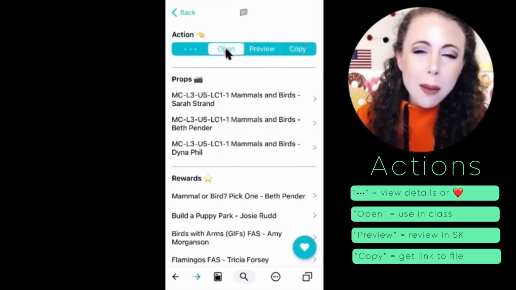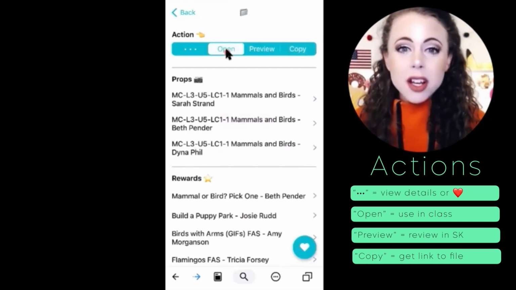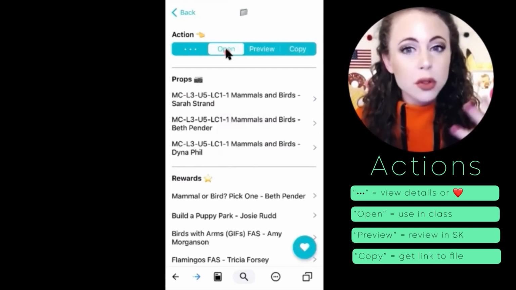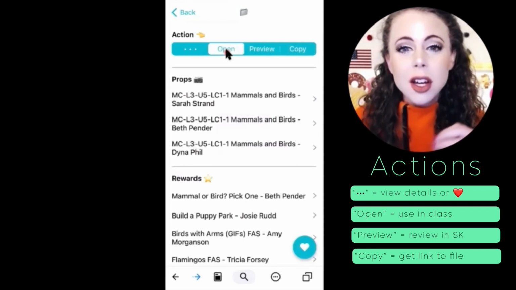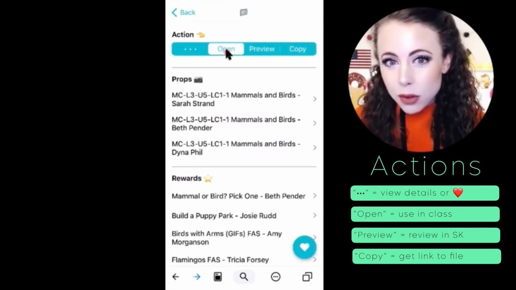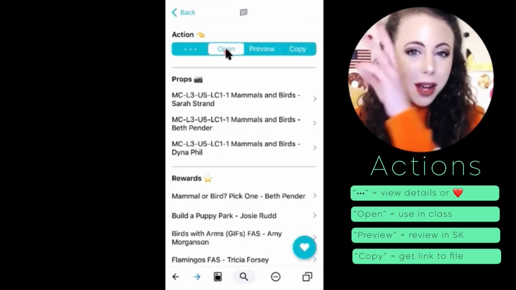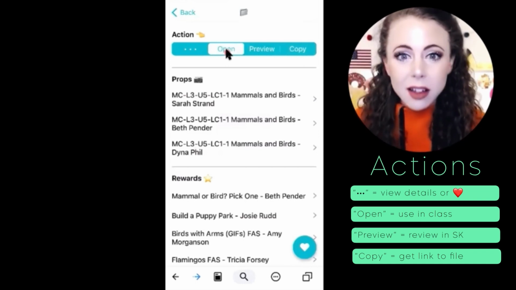Open will just open up the link in edit mode. Meaning if you have the Google Slides app installed on your device, then it might open up in Google Slides. It could also open up a new tab and open up the file itself.